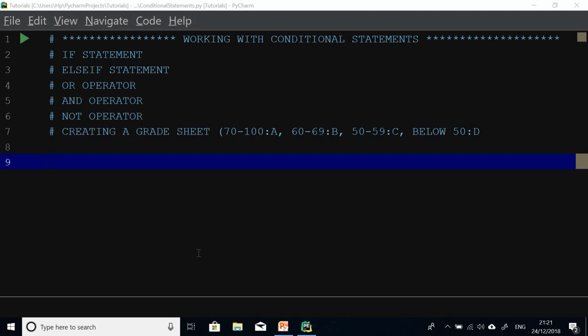Alright, today we'll be covering working with conditional statements in Python. So this will be really very interesting. We are going to cover if statements and else if statements, which I also mention is written as elif in Python. Then we also look at the OR operator, the AND operator, and the NOT operator. Then we apply what we learn to create a grade sheet that will display a grade based on the score of the student.